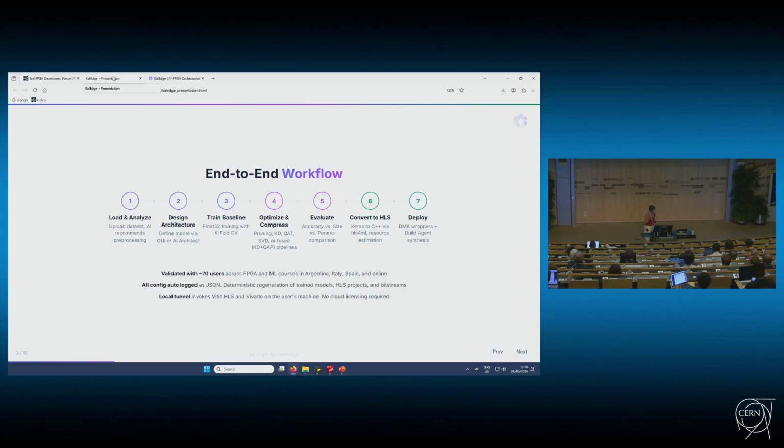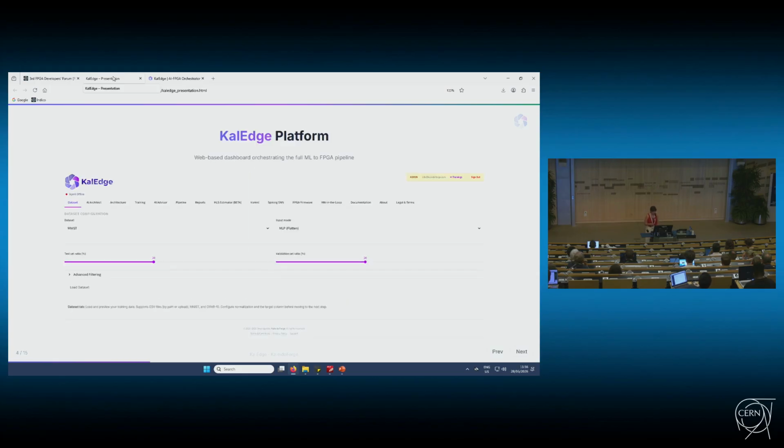This application was tested with more or less 70 participants across different FPGA trainings in Argentina, Italy, Spain, and also online. And this is the platform. As you can see, it's tab-based. So following one tab after another, you can move forward through the complete process.